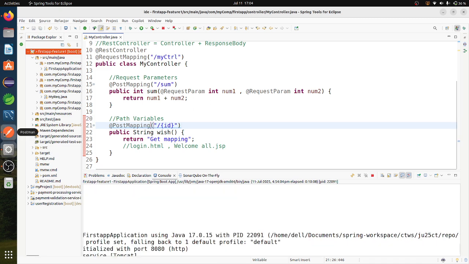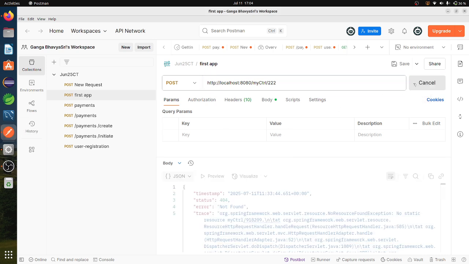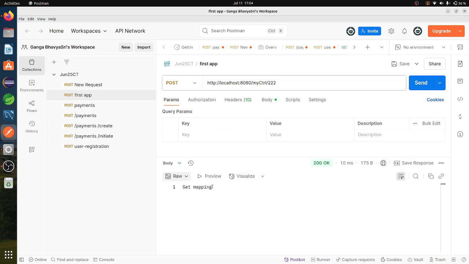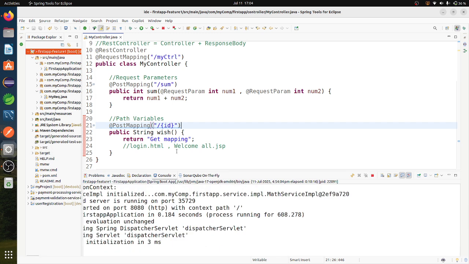I haven't saved this one. Again I'll pass this. So it is giving me get nothing. Here I'll change this return type. Sorry, here I'll change the request. I'll change the response here.